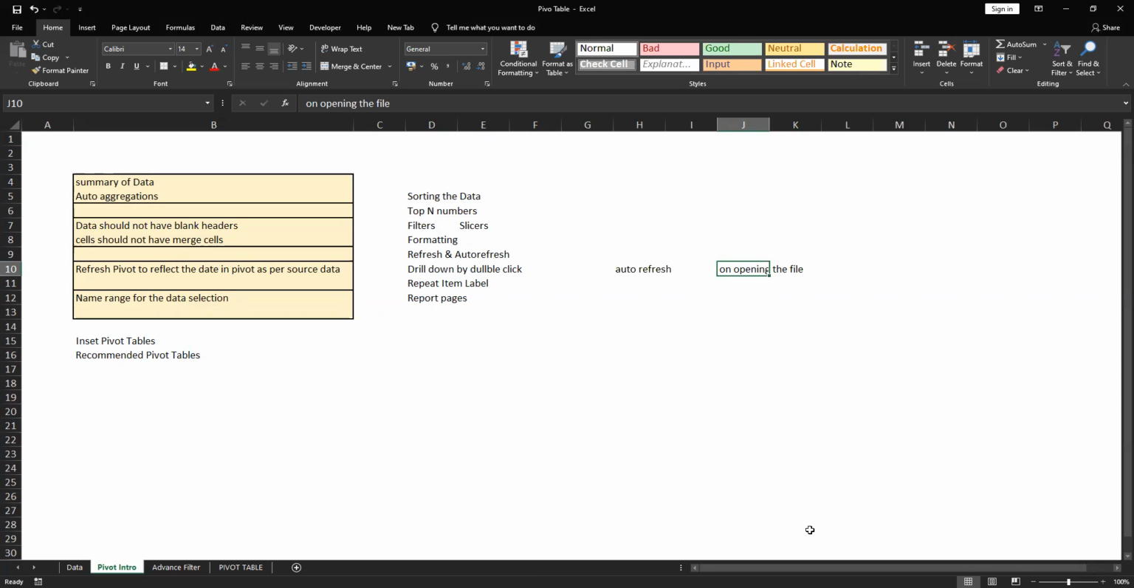The reason: suppose you send a pivot table report to the client, and you updated the data but forgot the refreshing. When the client opens it in their system, he will automatically see the refreshed data. That is the option we have. But as and when you update the data, you don't see the refreshed value immediately. This is very, very important.